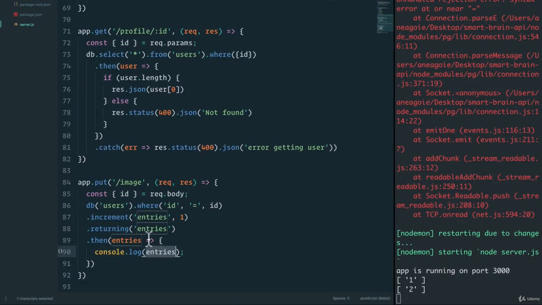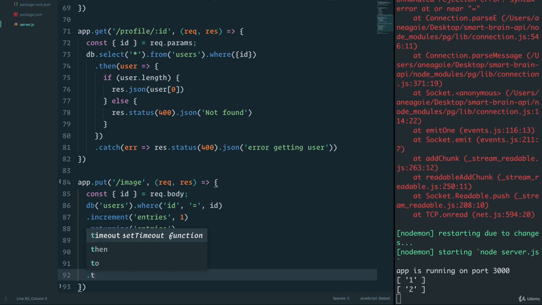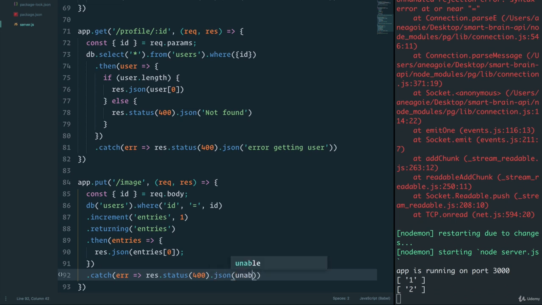So we can go back here now, knowing that this works. Let's say that entries, we want to again return the first array because we get 1. And instead of console logging, we'll say response.json entries. But if something fails, then we will do a .catch, just like we failed over here. And we can say that error response.status, we'll give it another 400. We'll say JSON unable to get count or entries.